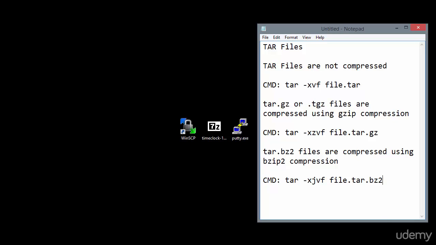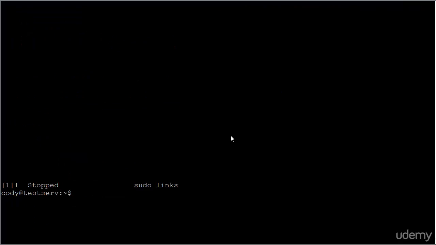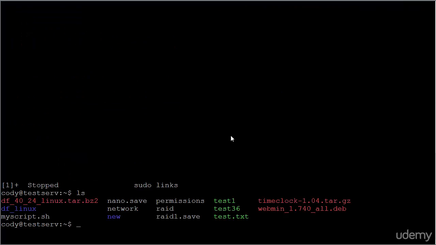Okay, we have a tar.gz file. I'm going to go ahead and list the files. And you can see in here, we have a couple of tar files. I have a tar.bz2 file and a tar.gz file. Okay, we want to use tar on timeclock and then hyphen 1.04.tar.gz. Okay, that's our file name there.